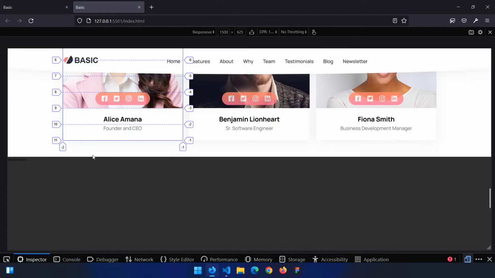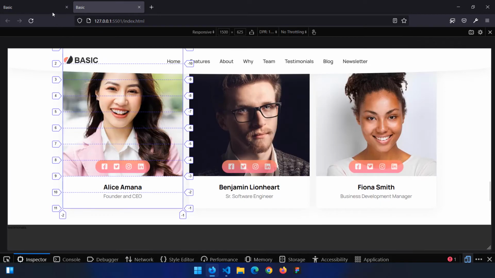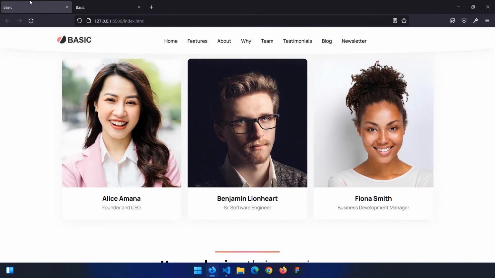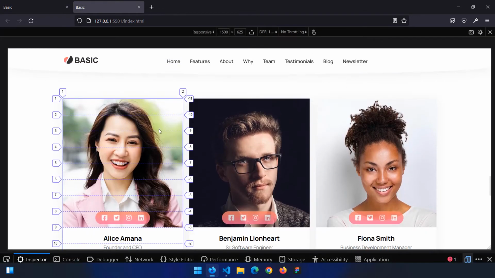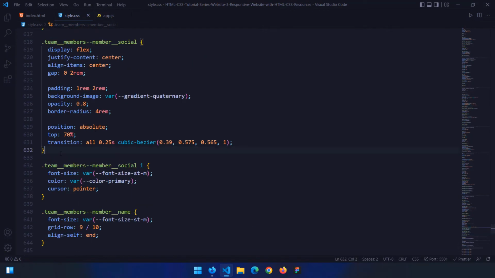Let's come here. So it has its position fixed. There we go. I think they look the same. Okay, so the only thing remaining in the desktop version would be the icons.